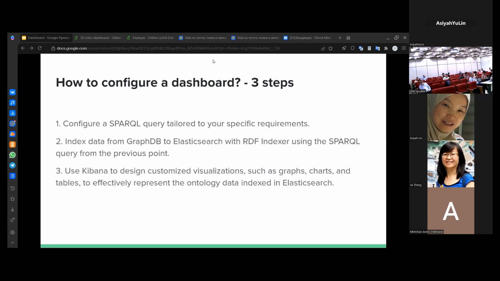In order to configure the dashboard using the interactive dashboard framework, you need only do 3 steps. The first is to create a SPARQL query suitable for you using RDF indexer. The second is to start indexing data from GraphDB to Kibana using RDF indexer. And the third step is to visualize the indexed data in Kibana.